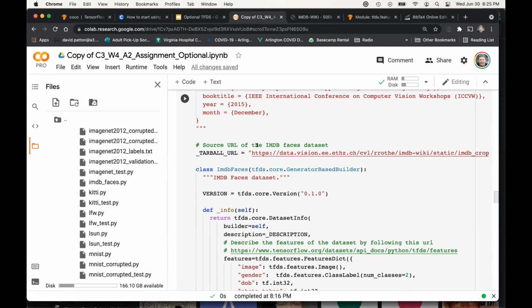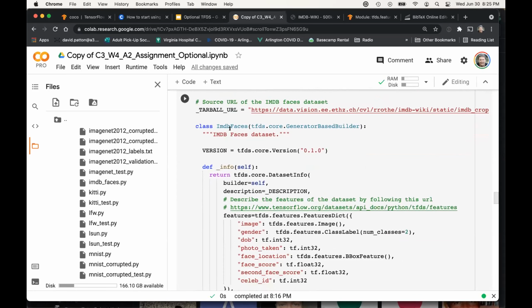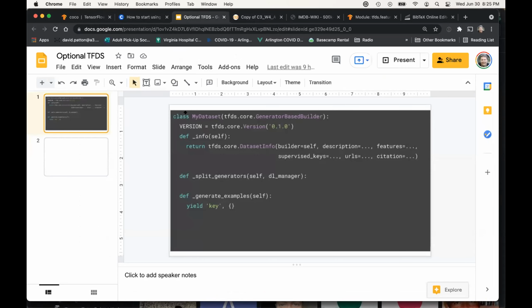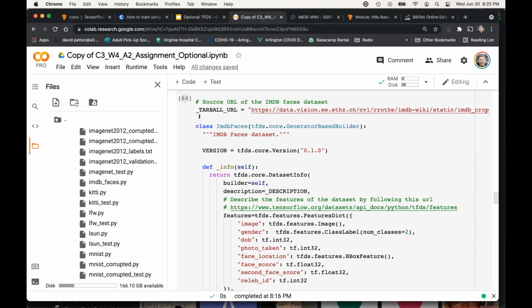So again, he's just getting the URL. He just set this variable. But I mentioned before that there's a class we have to override, this generator based builder, and we have 3 methods that we need to implement for this to work. So here's where we start doing that. We're going to have this Imdb Faces class that extends this generator base builder.